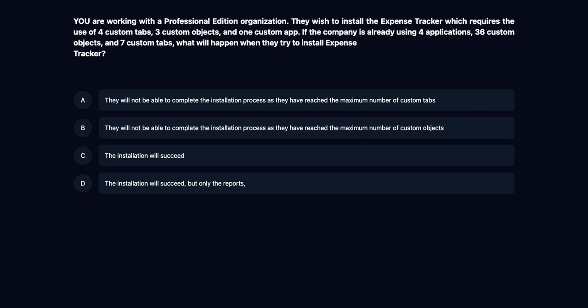A. They will not be able to complete the installation process as they have reached the maximum number of custom tabs. B. They will not be able to complete the installation process as they have reached the maximum number of custom objects. C. The installation will succeed. D. The installation will succeed, but only the reports.